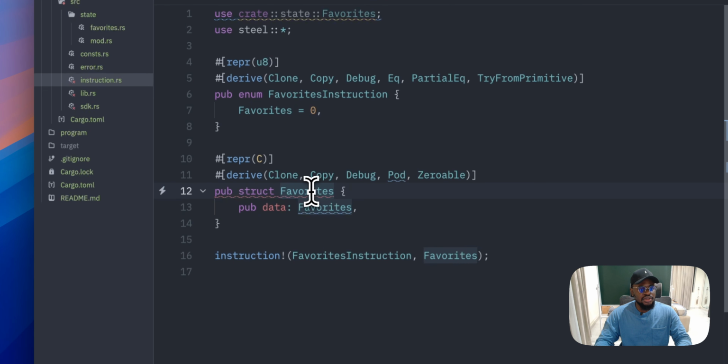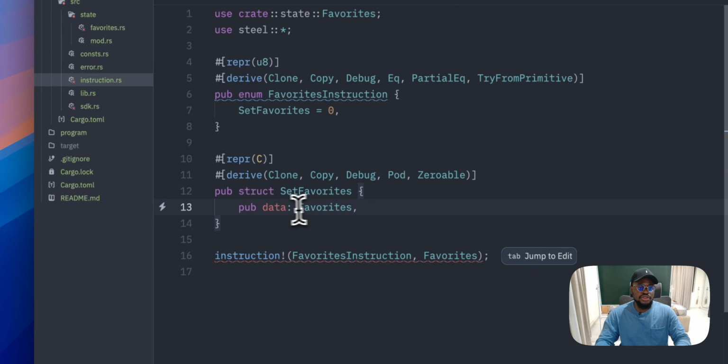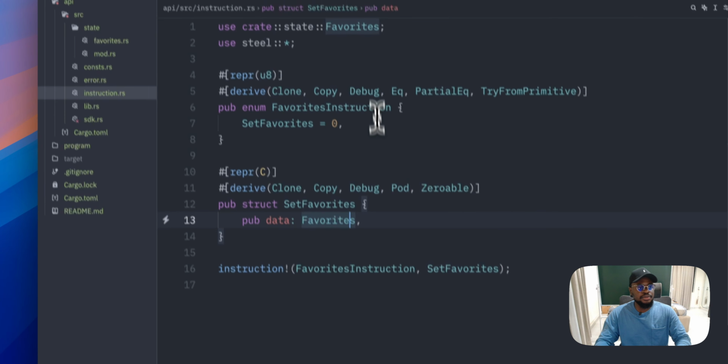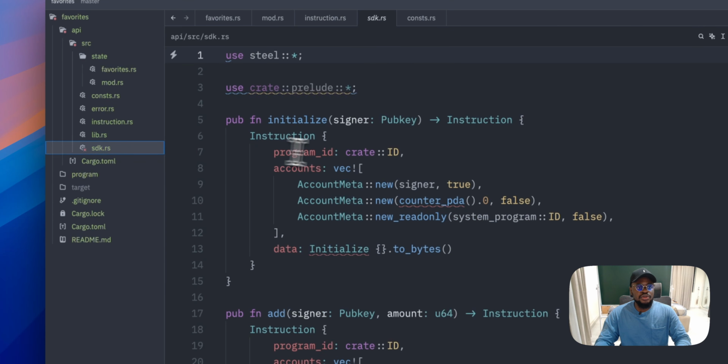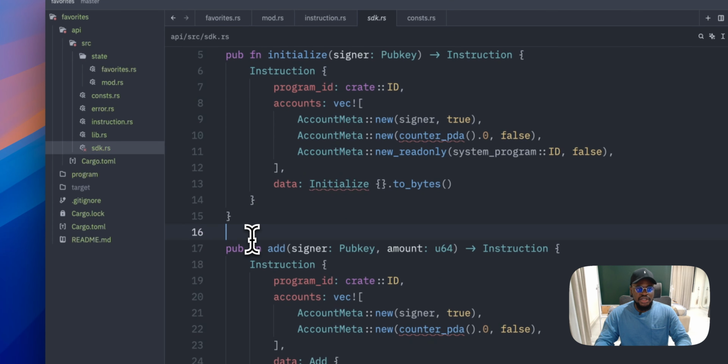Oh, I think I messed this up. Okay, so this is supposed to be SetFavorites. Yeah, SetFavorites. So we're naming it after the instruction, exactly. The data is going to be of type Favorites, basically the favorite things of the user. Lib is good, and over to the SDK.